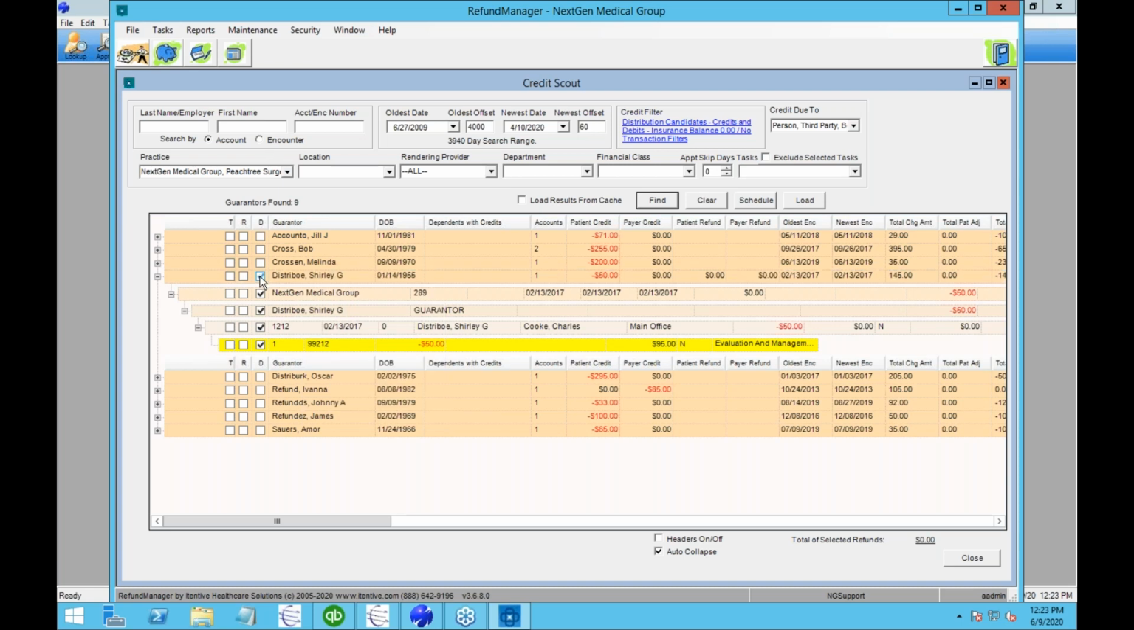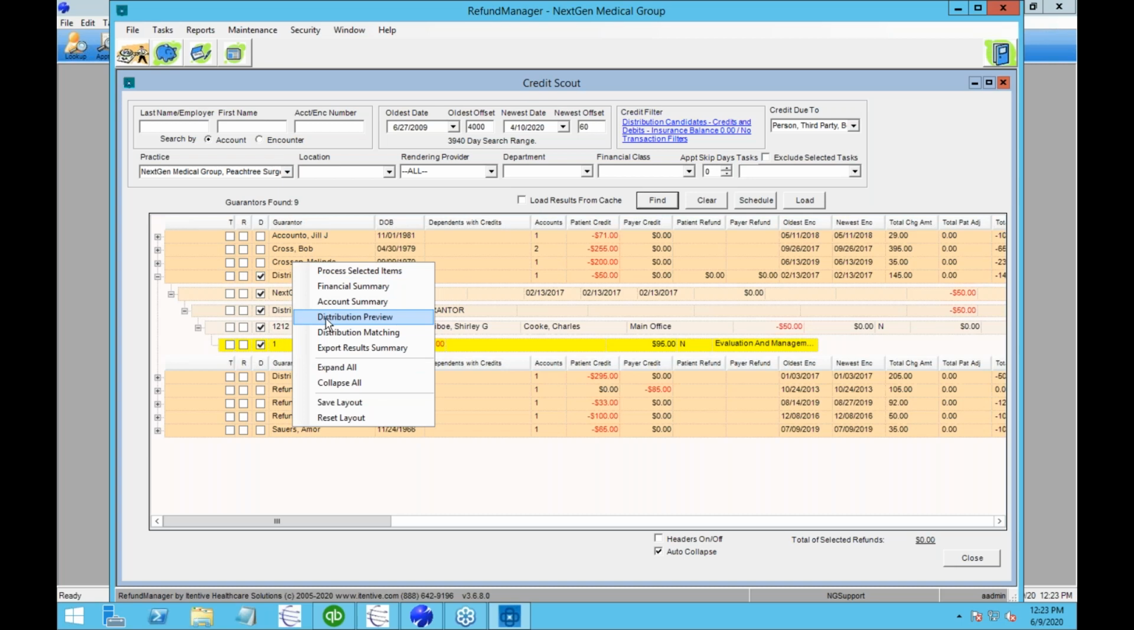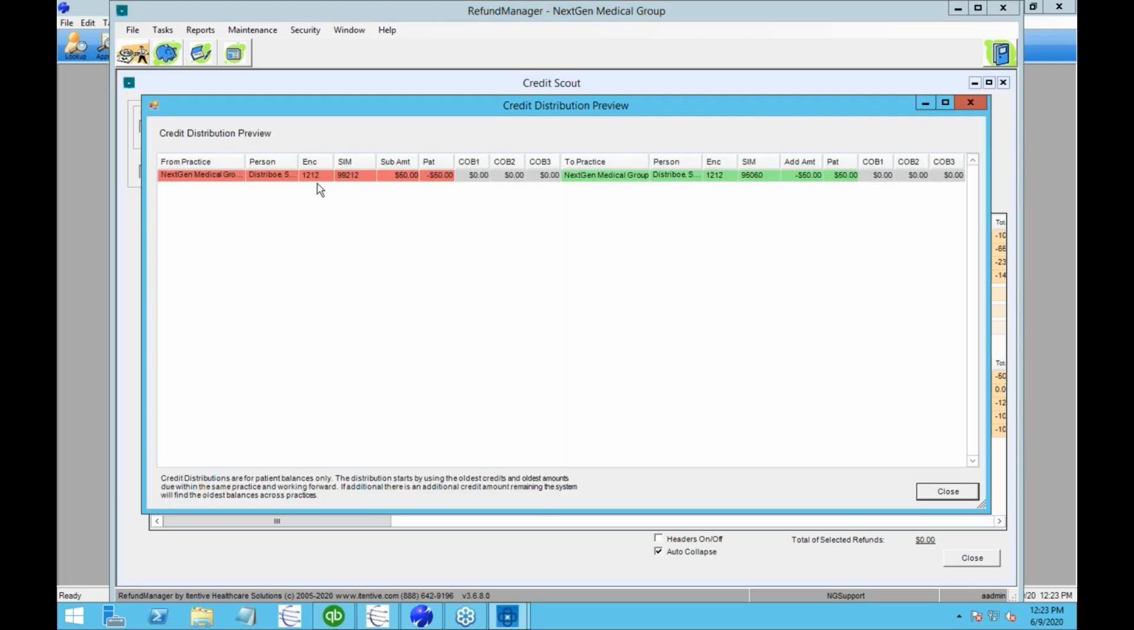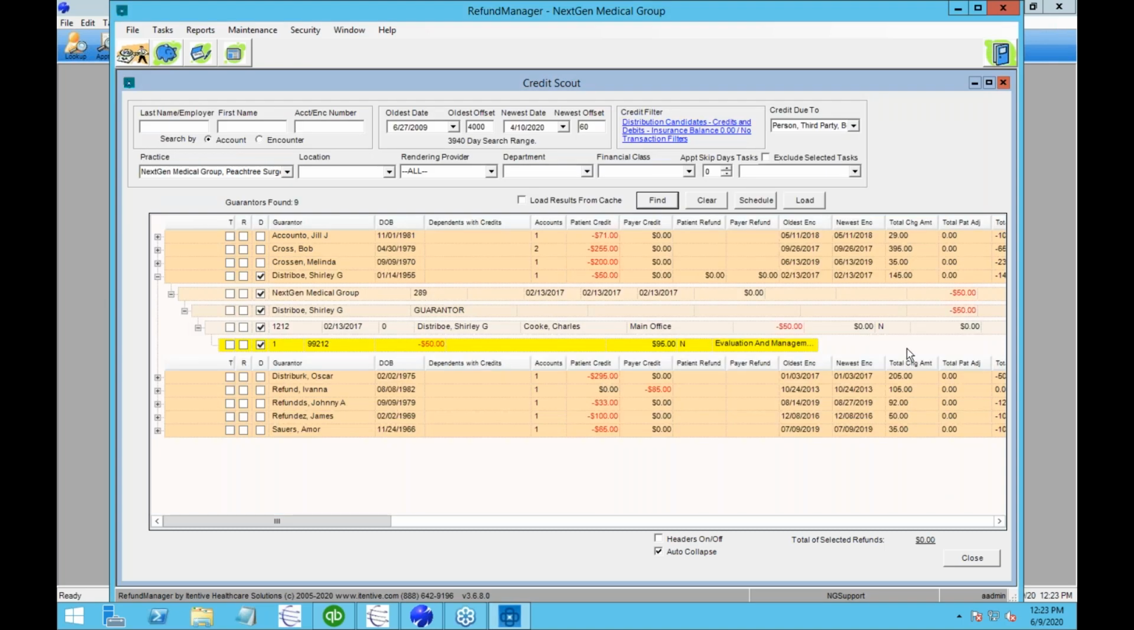So in this case, I'm going to go ahead and pick distribution. Now by default on your behalf, it's going to create the transactions first to try and move the money within the encounter and then to move it oldest to newest. We can see what it's going to do by doing a distribution preview. And on the left here is where it's pulling the money from. So it's encounter 1212, the SIM, it's got a $50 credit, it's going to subtract the $50, it's going to move it over here. In this case, it's the same encounter, but it's that other charge we were just looking at in the charge ledger. So when we give it the go-ahead, it's going to create that transaction on your behalf.